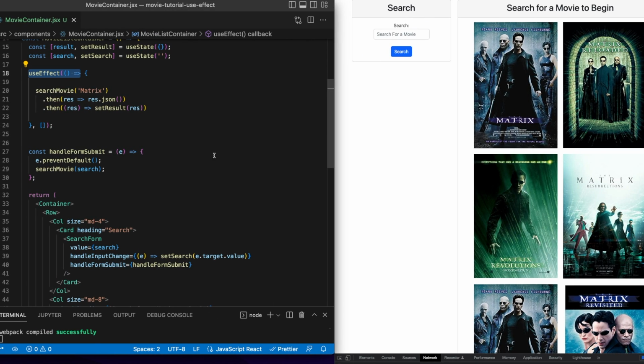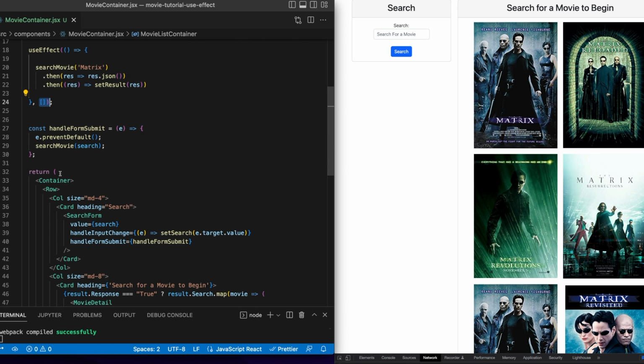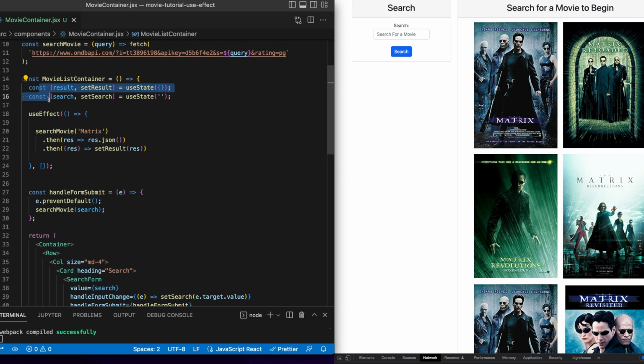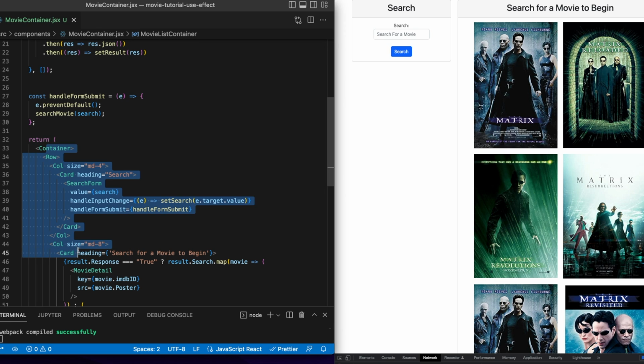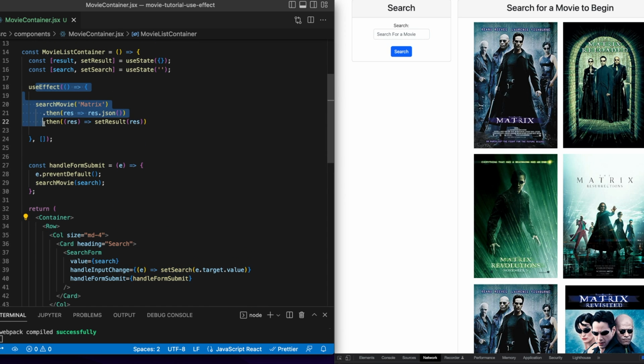Now you might have seen that over here I have empty square brackets, right? So what does this mean? This means only run it once. So how React will work over here: the state variables are initialized, it will render this component, and then it will evaluate this block and execute this fetch call, and once it's done, it will update the state, and then it will re-evaluate. Cool.